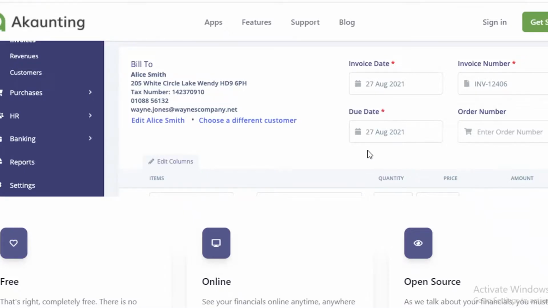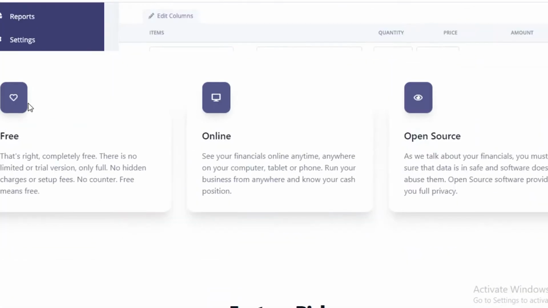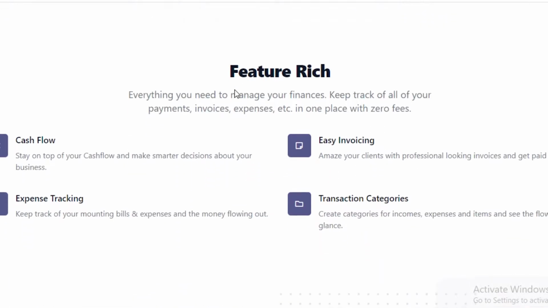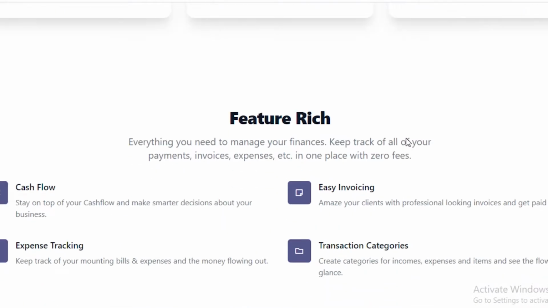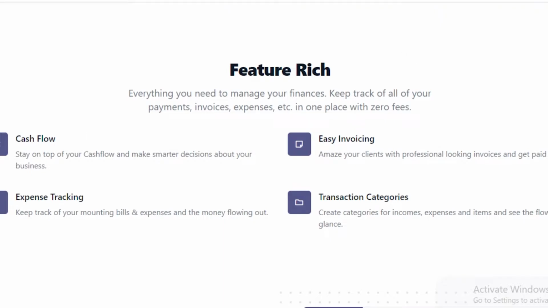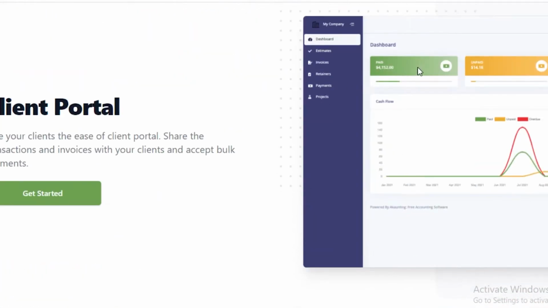Now, next up on our list, we have Akaunting. Akaunting is absolutely free, and it is open source software. When we talk about financials, you must be sure that your data is safe, and with this open source software, your data is absolutely safe. There is full privacy, and you don't have to worry about any of your stuff being leaked out. And it is very feature dense, with cash flows, expense tracking, easy invoicing, and transaction categories as well.